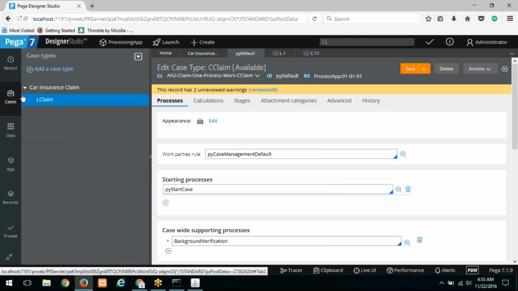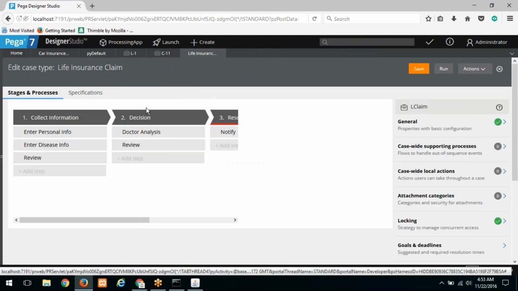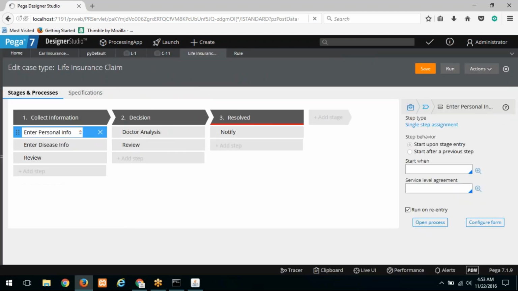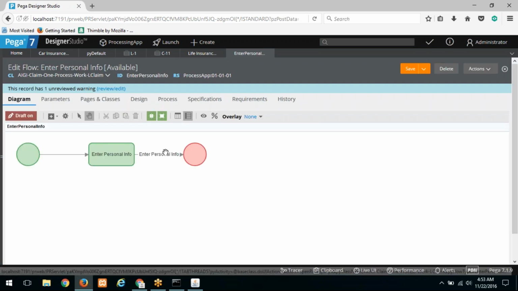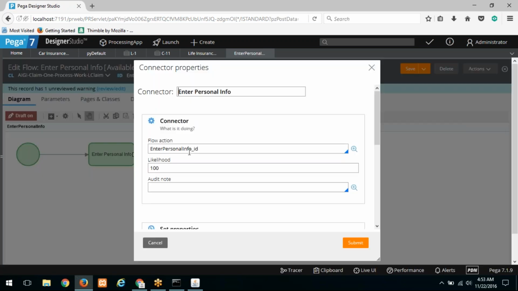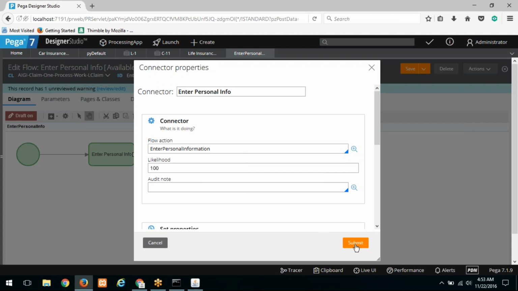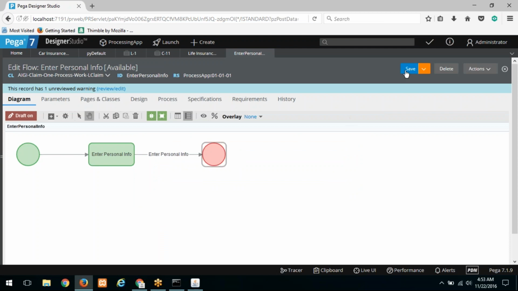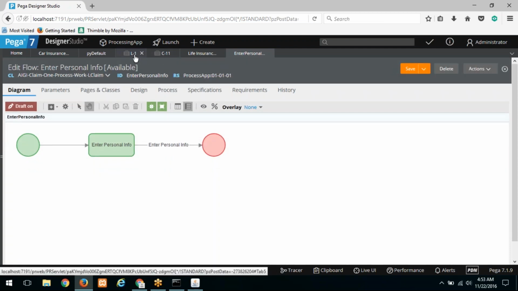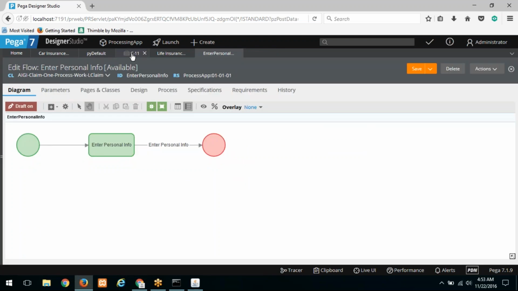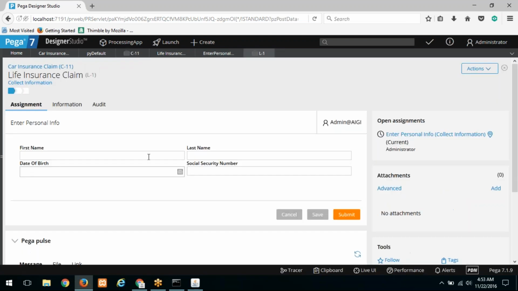Now you can actually start reaping the benefits of a good design. If you open this, enter personal info, although this is at the L claim level, you can just directly enter here. I have this enter personal information here, and all I need to do is reference this flow action and I can immediately see the impact. Now, just open C11. I open this again. Can you see here? It shows the section, everything that we designed there, and it exactly comes up here. See, this is a very good design practice, that we didn't need to replicate the same thing all over again.